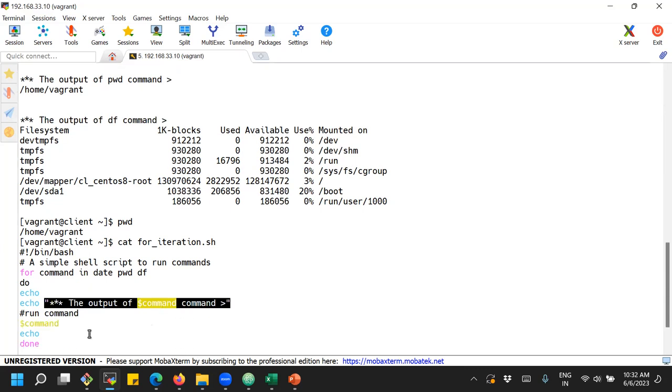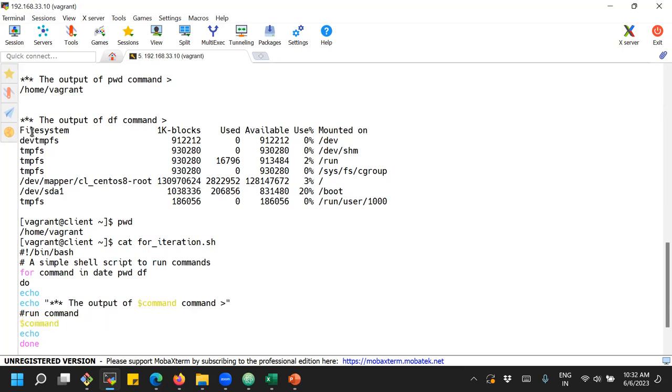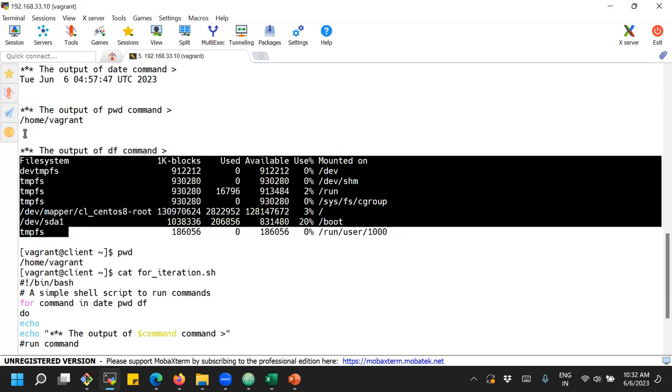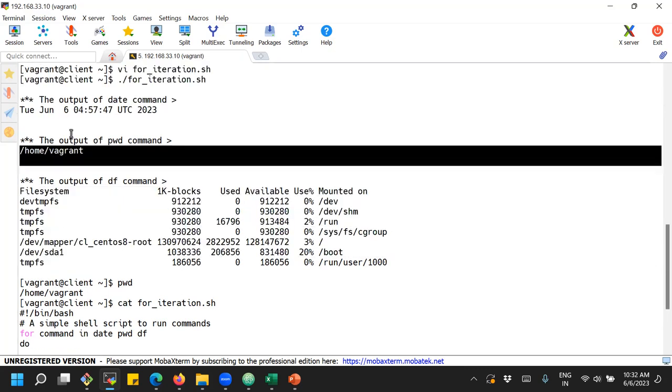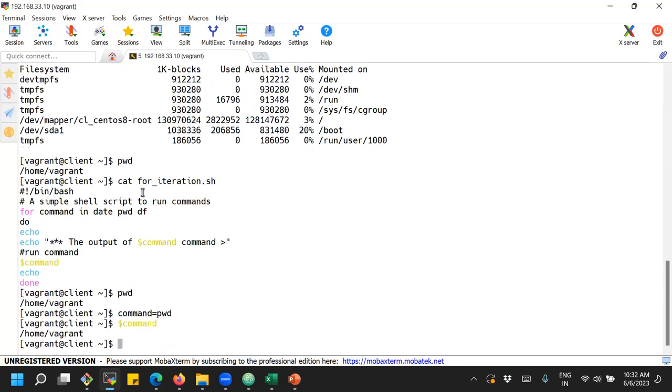Got the point? Then I'm running this command here. Now we got it: the df command output is this one, the pwd command output is this one, the date command output is this one. Are you clear? So indirectly what it is doing is command equal to pwd, that is assigned. And whenever I run dollar command, it is nothing but this pwd executing. Okay. Understood.